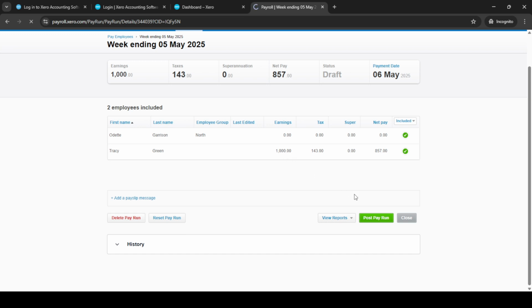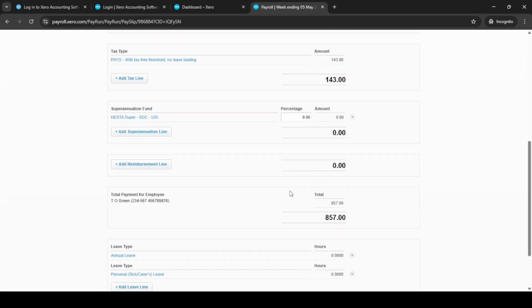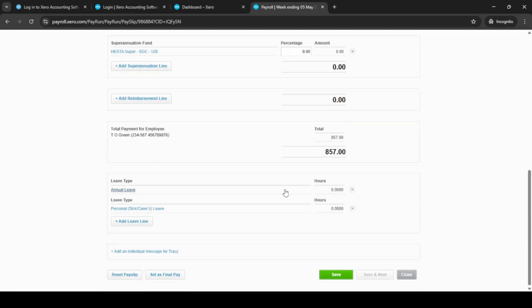Keep in mind that you can always edit a draft pay run without starting from scratch. This feature allows you to fine-tune details before finalizing the payroll process.